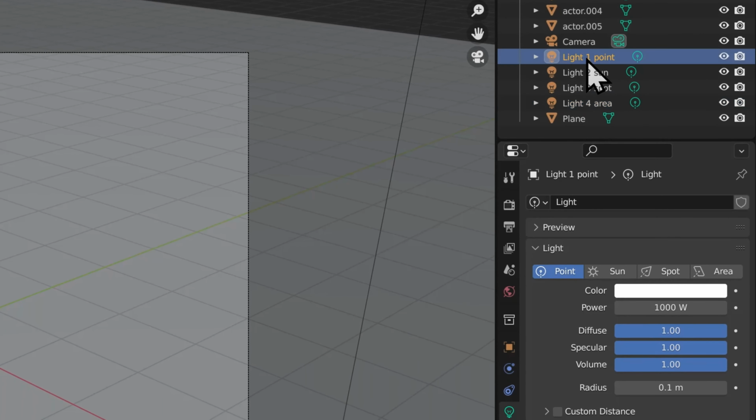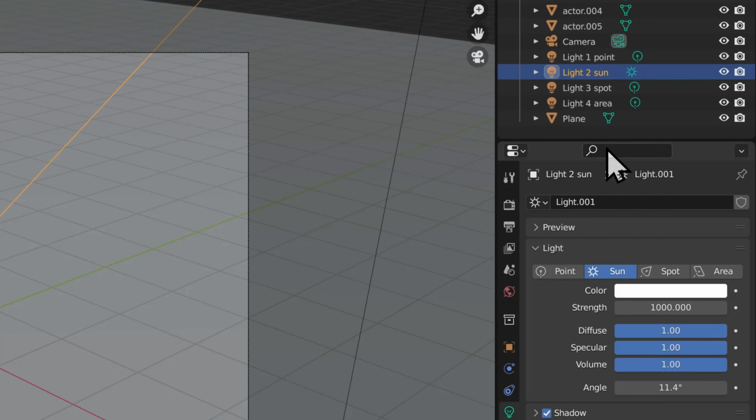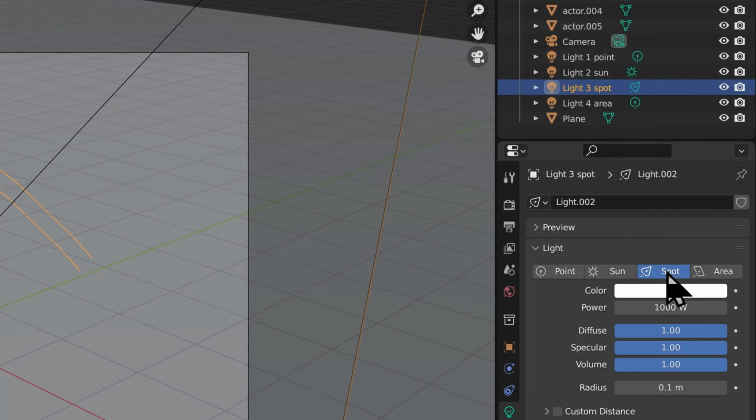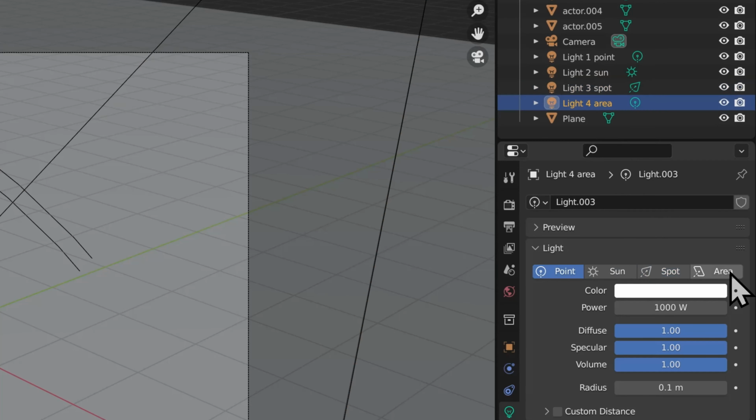Let's set them up. So light 1, that's a point. Light 2, click on sun. Light 3, that's a spot. And light 4, that's an area.